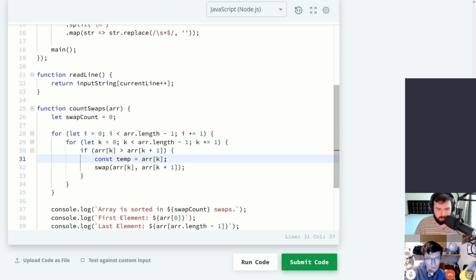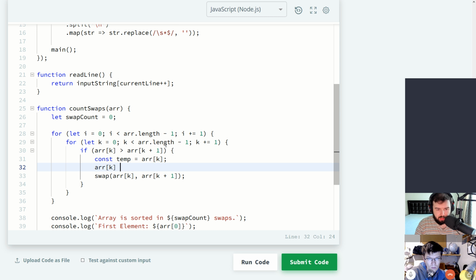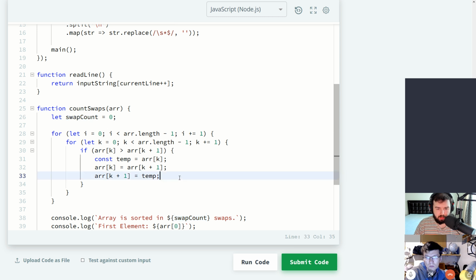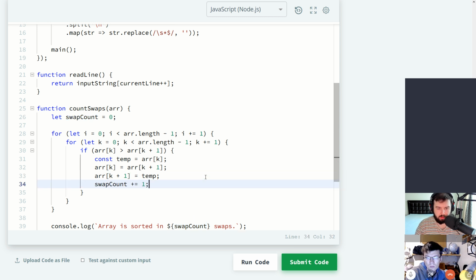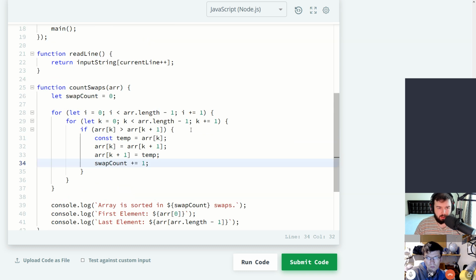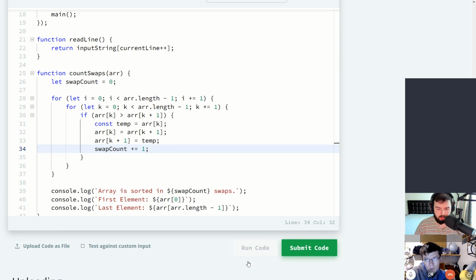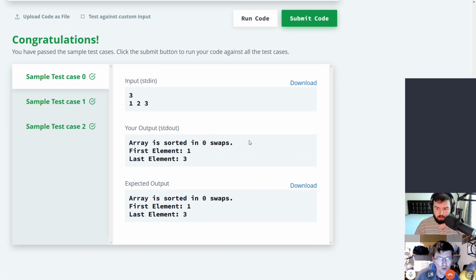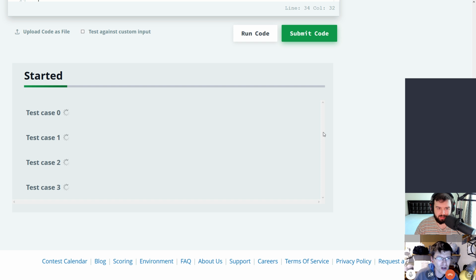and we will need to switch it with the k plus 1. So the first element will be equal to the next element, and the next element will be equal to our temporary value, like this. And we will need to increase our swap count. And maybe that's all. So let's try to run our code. I hope it's... Oh, wow! Yeah, from the first try. So we can submit the code and see, it's good, I think.